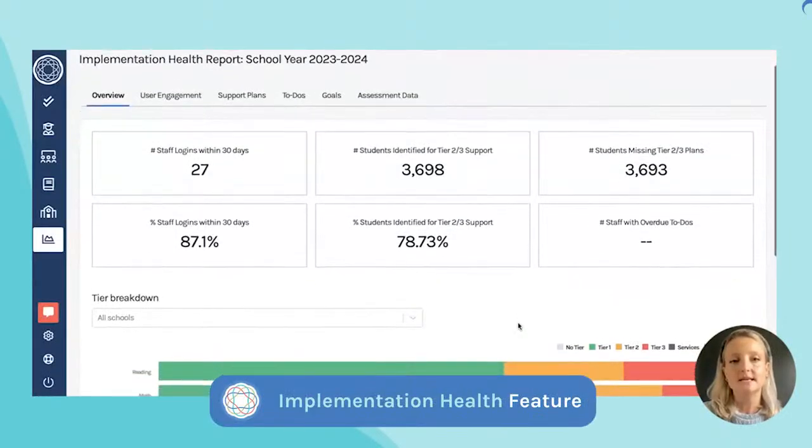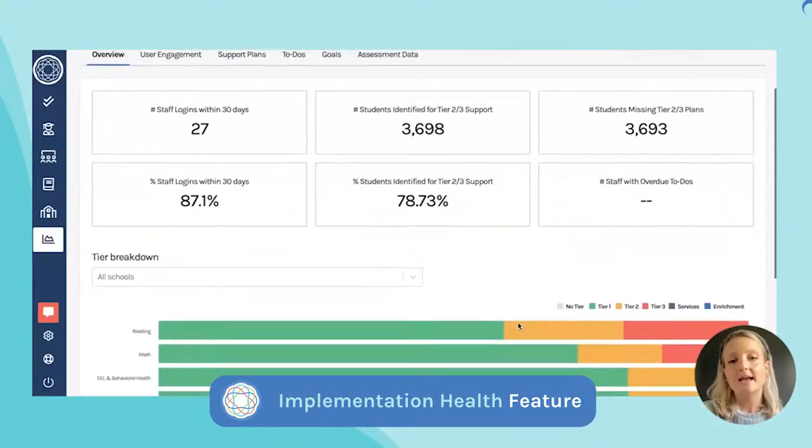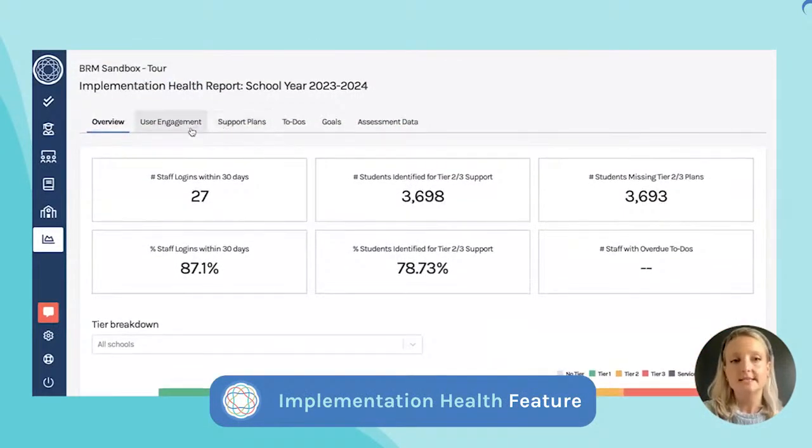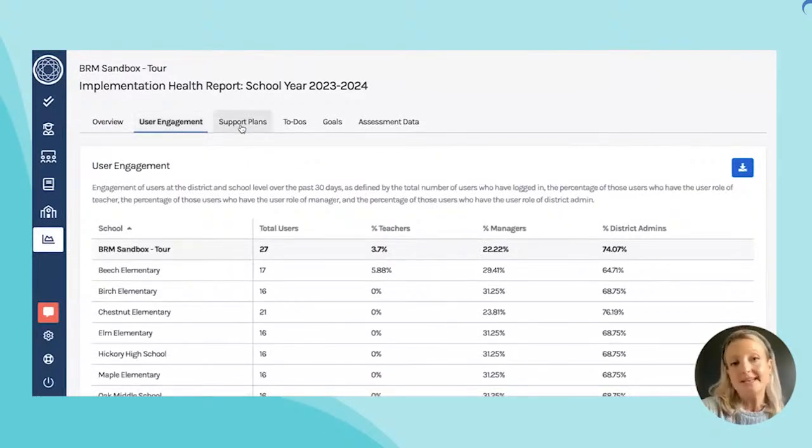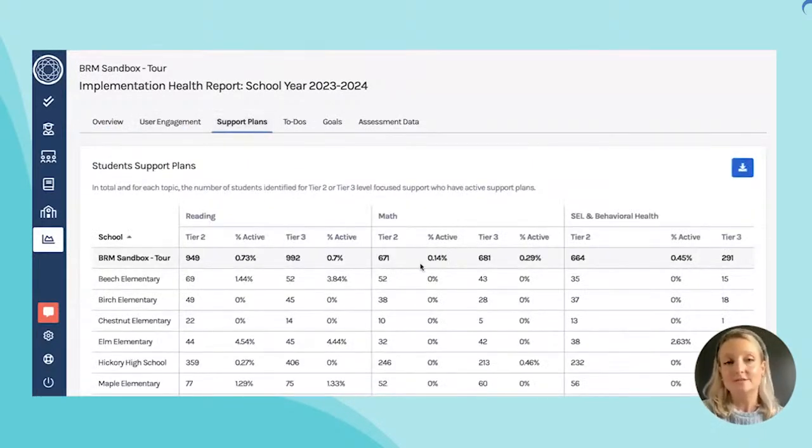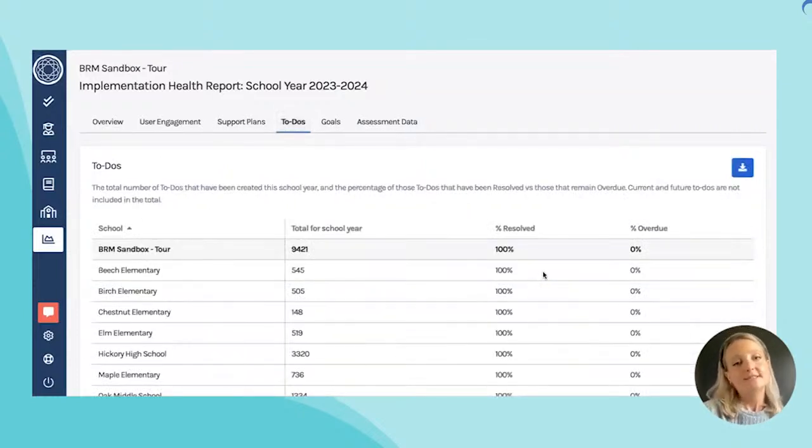It's so true. When my district finally implemented Branching Minds, I had information about plan implementation and what a difference that made. I'm going to show you the implementation health report really quickly here. So this is a way that you can get some insight into what's going on. Am I actually meeting the needs of all the students who have been identified for support? Are people engaging with the platform? Are they documenting those support plans? And everyone's favorite, are those to-dos resolved? This is the part where maybe the work is happening, but if the to-dos haven't been resolved, I know that that hasn't been documented in a way that I can report on.